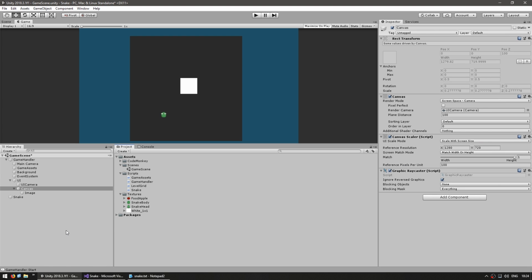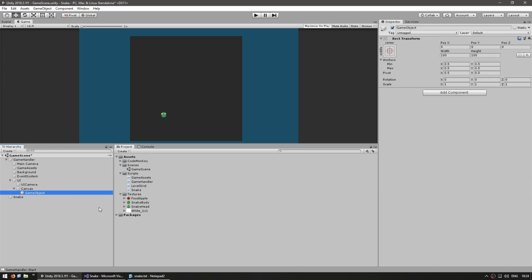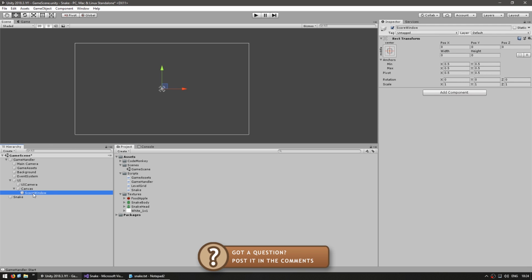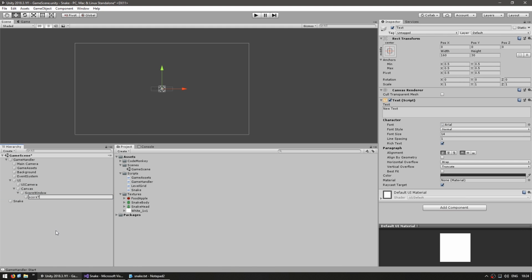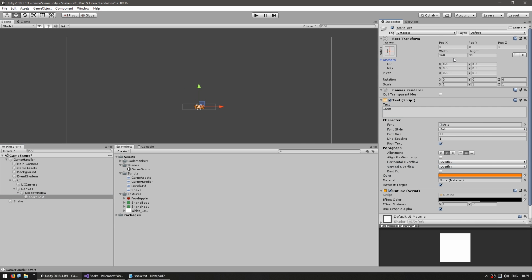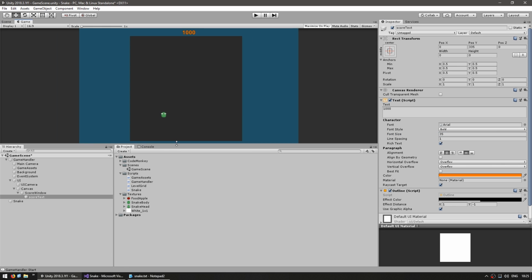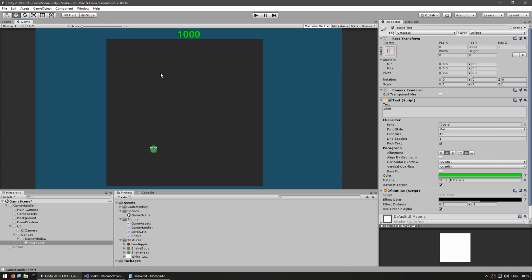Now inside the canvas is where we're going to put any UI objects. So let's create a game object for the score window. And inside our score window, we're going to need a text object to display the current score. So a new UI text object. This will be our score text. Okay, so just like that, we have a nice text field to display our current score.